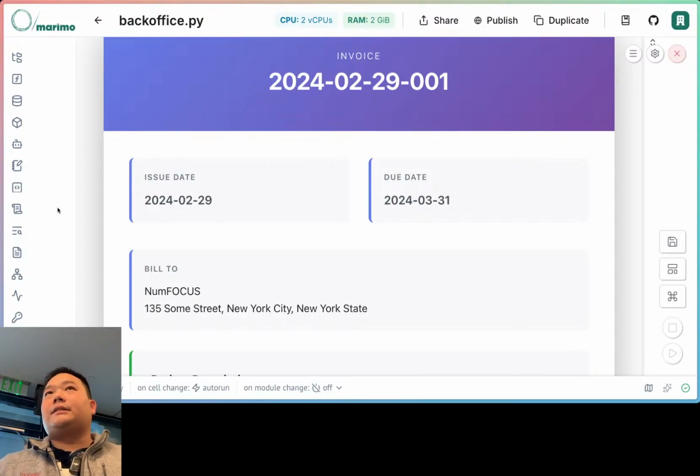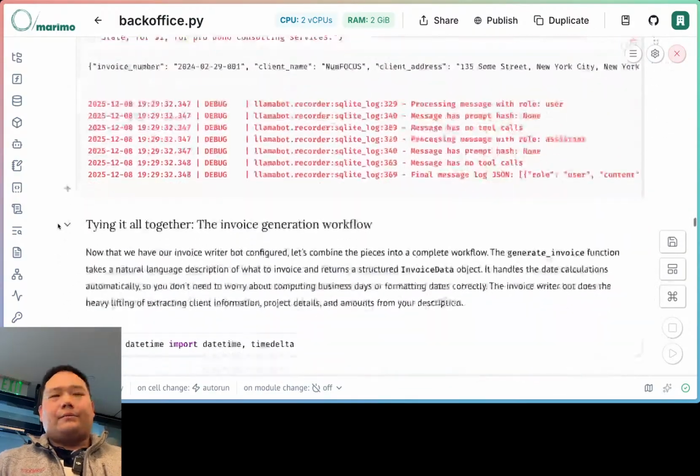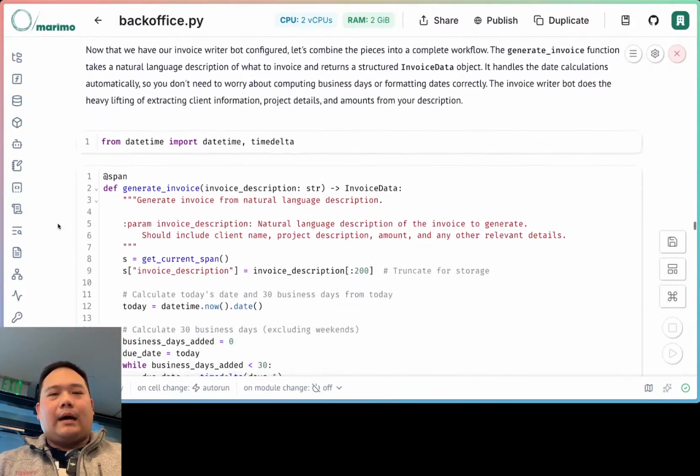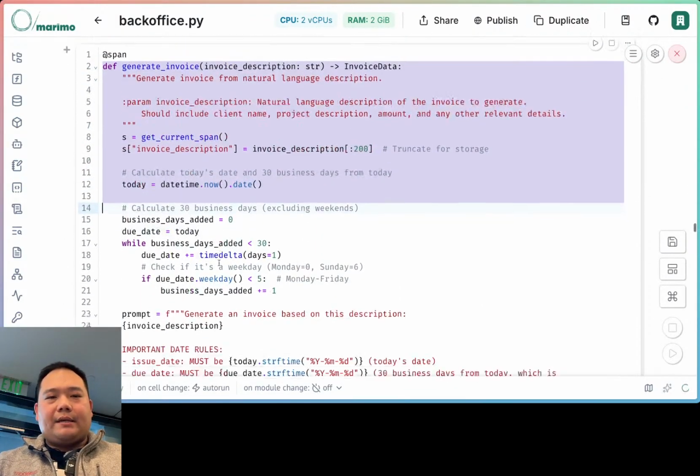Okay. Any other questions so far? Okay. So let's get to the exciting part. We've got a generate invoice thing.